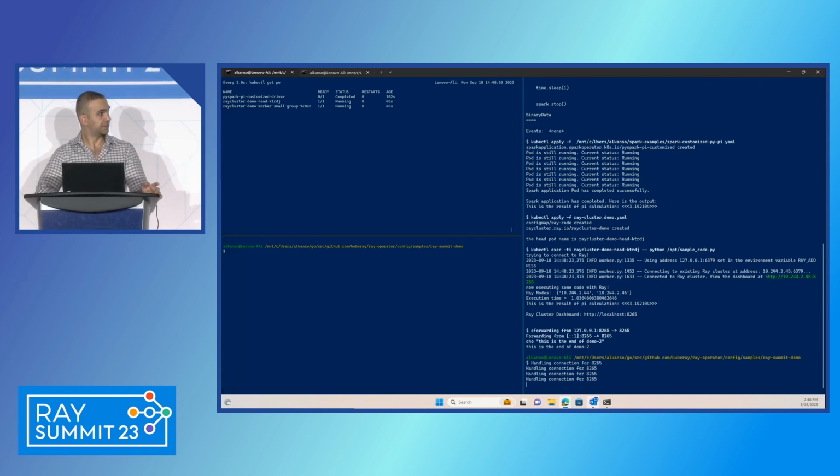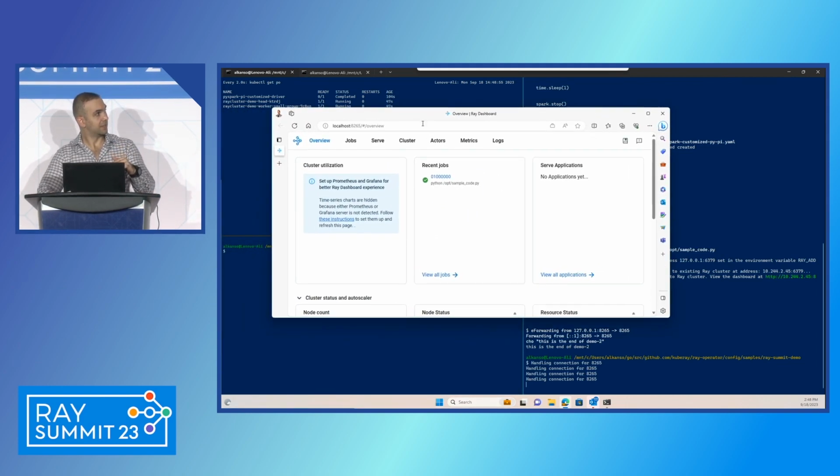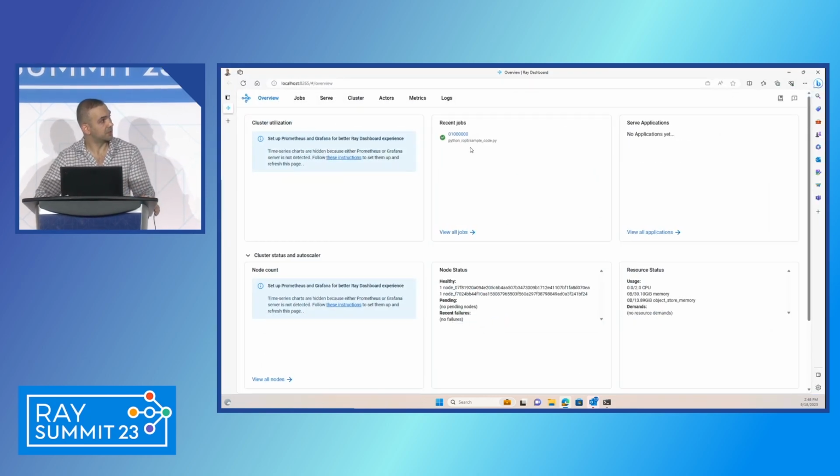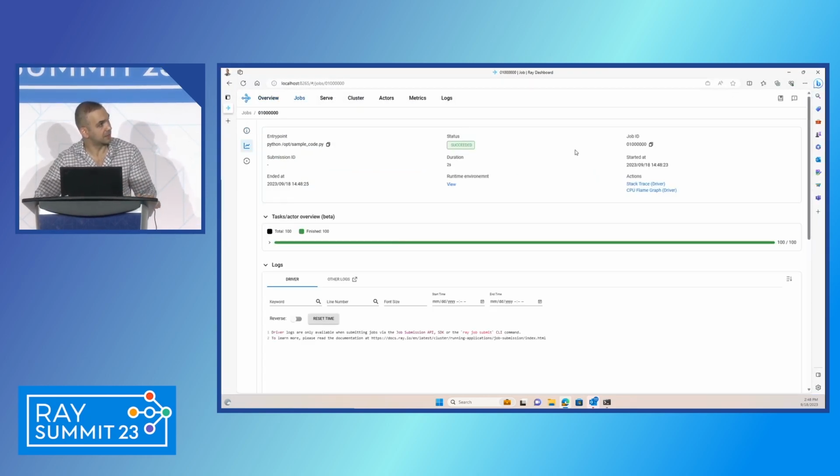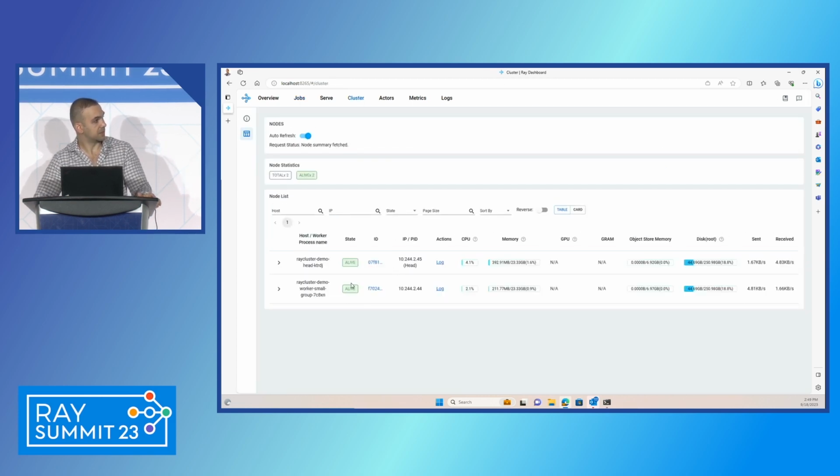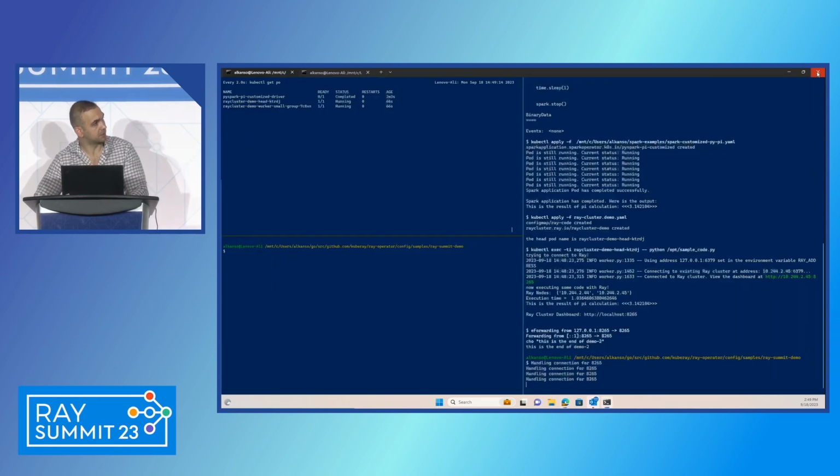OK. So this is the job. You can see if I click on it, it just ran right now. And if I look at my Ray cluster, it's just a simple cluster with one worker and 1 head node. And that's all that's going on there. I'm going to close this window.